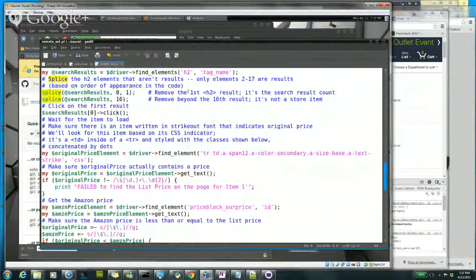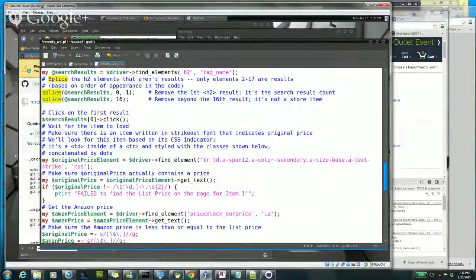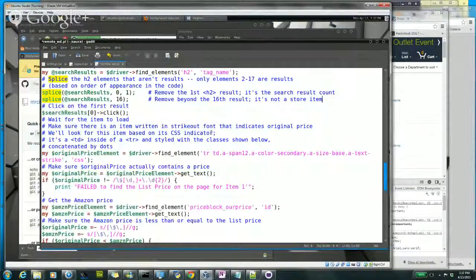If you want to, here's where you can use data dumper to actually go off and print all the list of search results that you found. You can do that like this: print dumper search results. I don't really feel like having that in there, so I'll take that out, and let's just have it click on the first result on the search page.